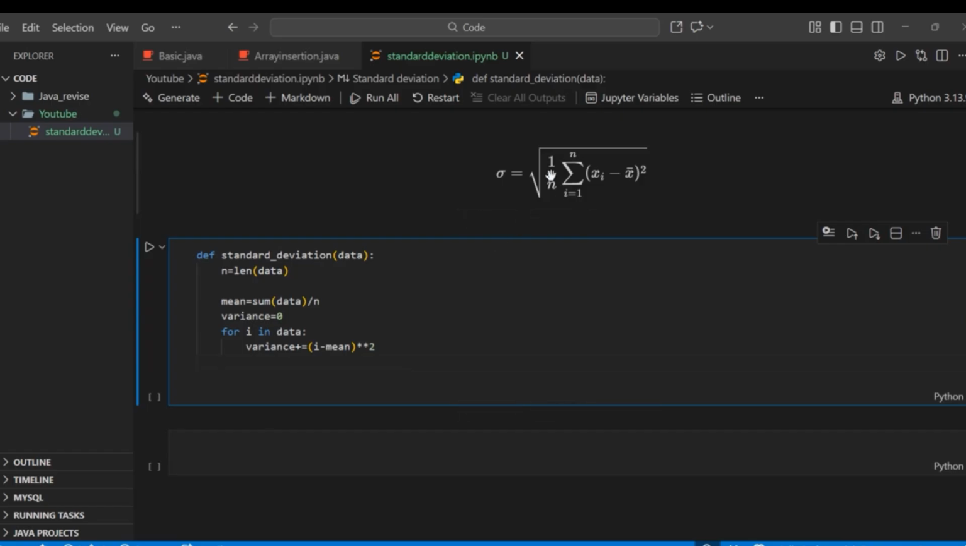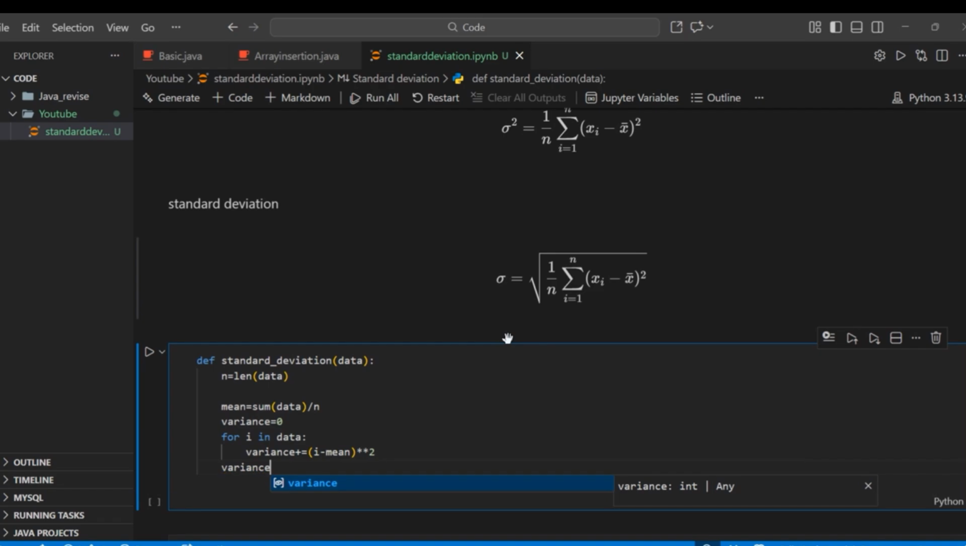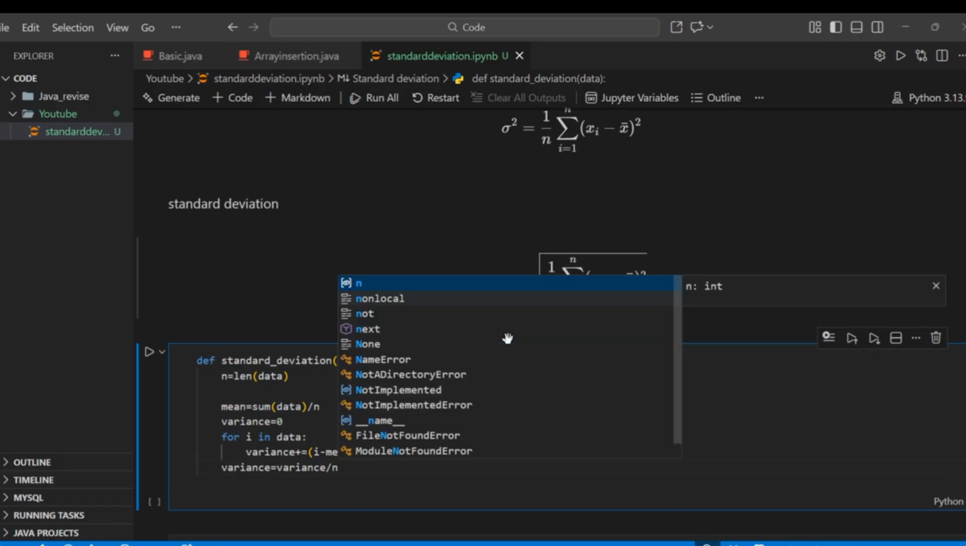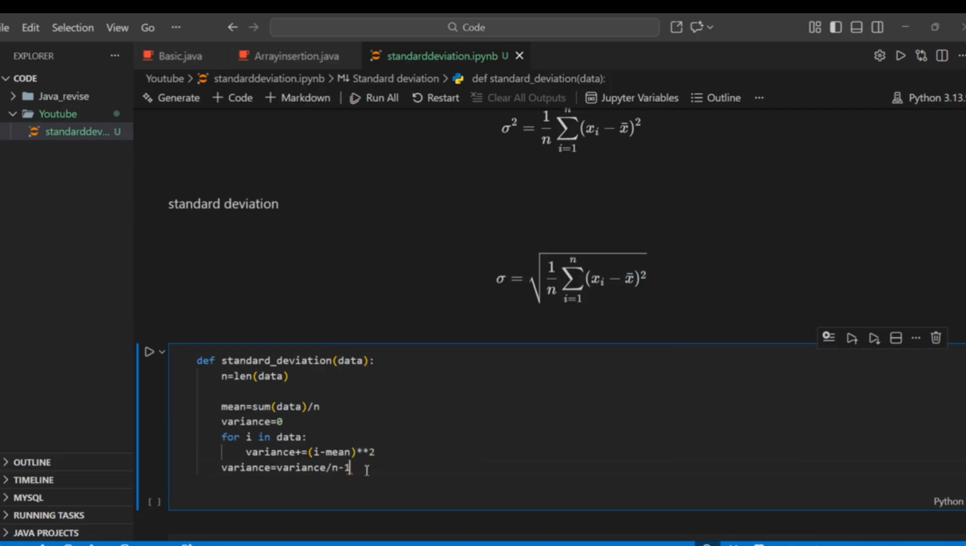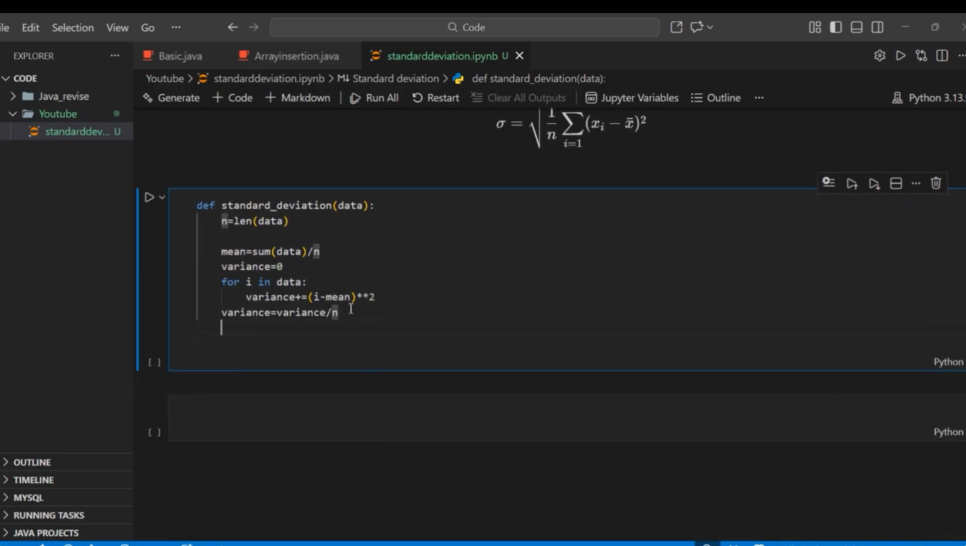So now what is variance here? We have to divide it by n. So variance is equal to variance divided by n. If you are just taking the population, we are going to divide by n, but if you are taking the sample, it will be n minus 1, in brackets, obviously. But here we are trying to calculate for the whole population, so the standard formula. So we are just taking the n.